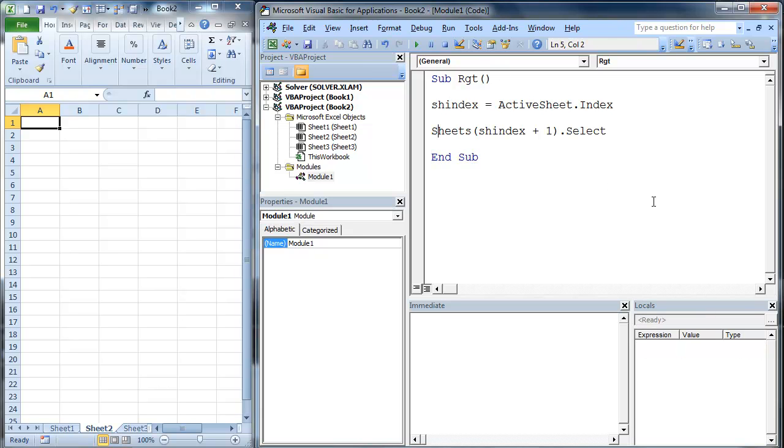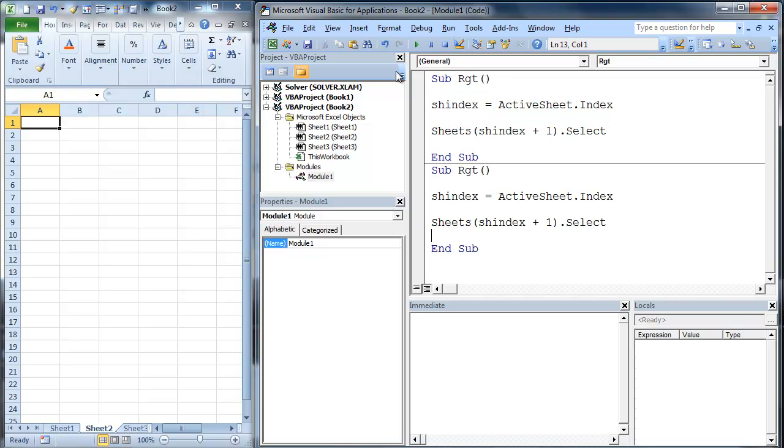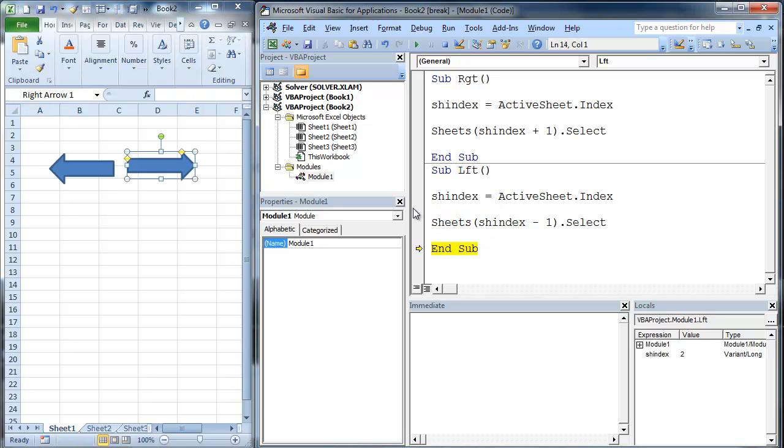So now what we're going to do is the exact same thing for left. So I'm just going to copy that whole section. We're going to go LFT, sheet index. The only difference here is we want to go minus 1. Okay, we're going to go ahead and run this. Now it's not linked to a button, but we're going to click that. It's going to give us sheet index 2. It's going to give us 2 minus 1. We're back to sheet 1.